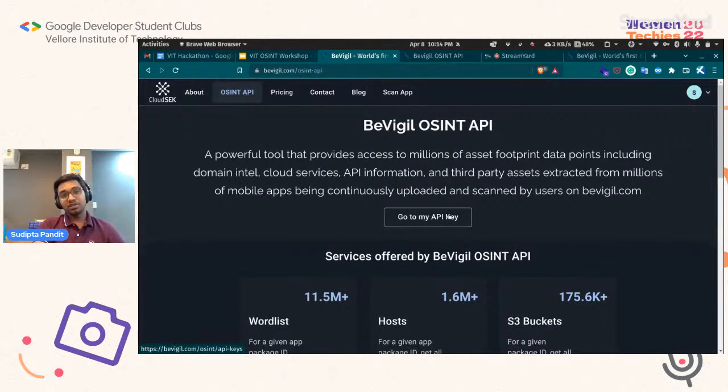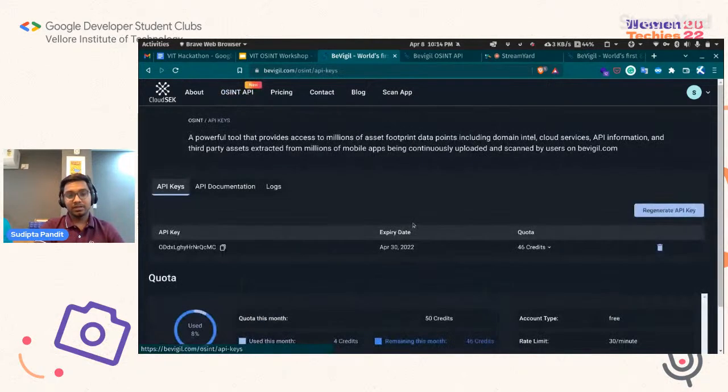So to use this OSINT API, first you go to BeVigil/OSINT API. Ashit, can you put the link? Yeah, I'll share. We will share the link directly. It's a short URL. You can just type it: BeVigil.com/OSINT API. Once you go there, you can open this. For you, it will first say to create an API key. I already have an API key, so it's already there.